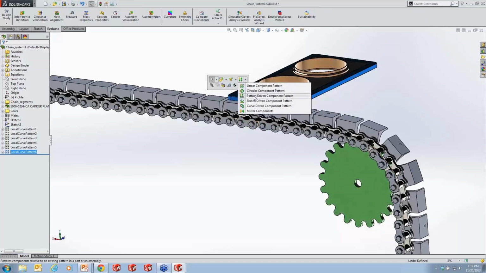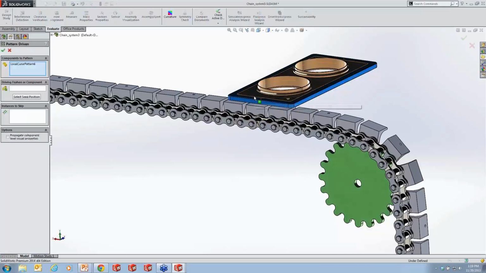And then we'll take a look at our pattern-driven pattern. We're going to highlight that just because its name has changed, but it's not new functionality. We've had that in the past. So we want to pattern this component, and actually that's all we want to pattern. And then the pattern we want to use is the same one as this one.